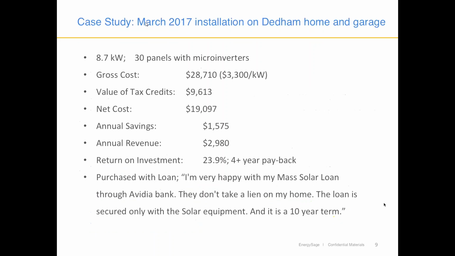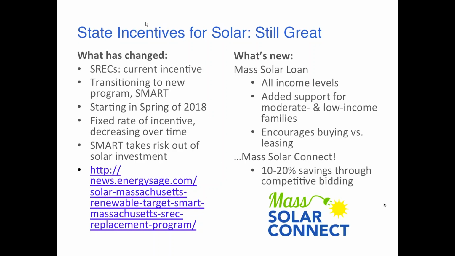Mass Solar Connect is the newest thing, and independent research has shown savings of 10 to 20% through the competitive bidding that Mass Solar Connect facilitates. So with Mass Solar Connect, with Mass Solar Loan, with the other financing available through EnergySage's platform, and with the state incentives, it is really still a great time to go solar. Next slide, please.